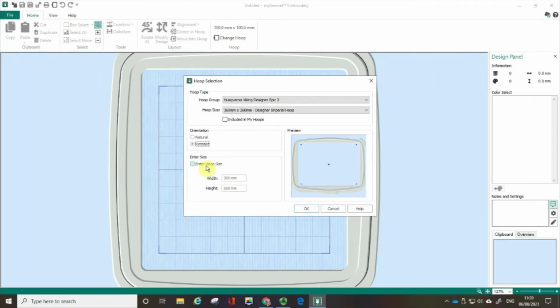If you want to, you can actually enter a very specific hoop size, and you might want to do that. Let's say you're working on a very big project and you're then going to use the split project wizard to split the project later. But particularly if you're a beginner, I would strongly recommend that you choose the hoops that you know that you've got.